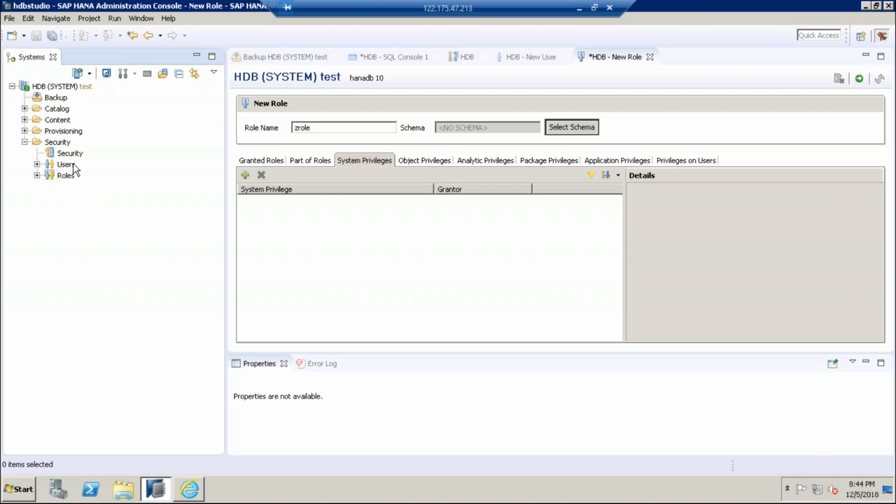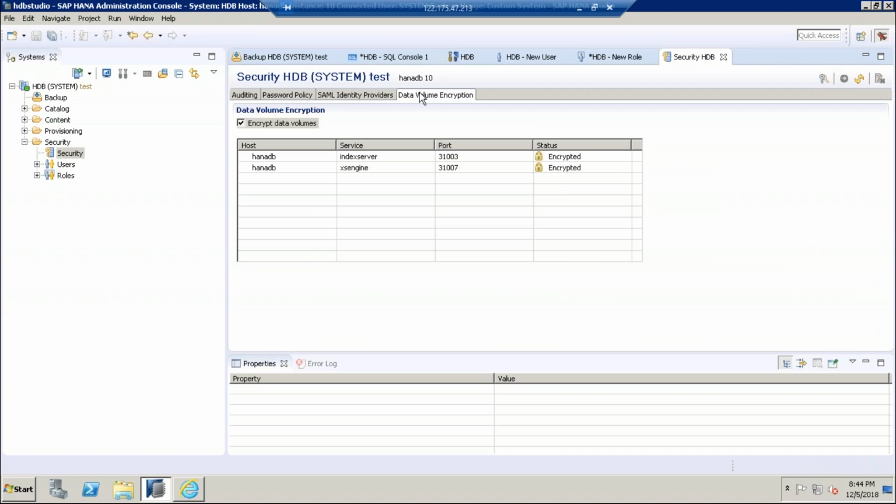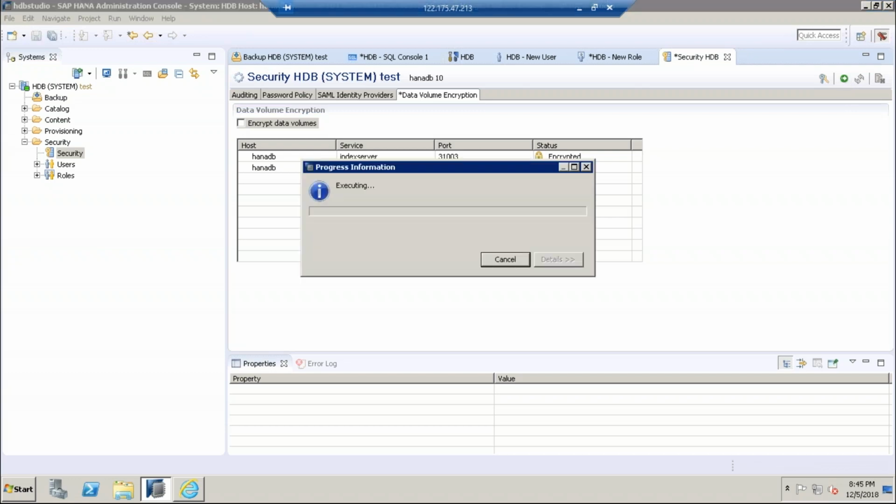Go to security and double click on the security tab. This is for data volume security, the fourth tab. Just enable encryption. Suppose somebody already did it and I want to encrypt it: uncheck that, already unlocked, and just click on it. Now what happened? Decryption is going on.